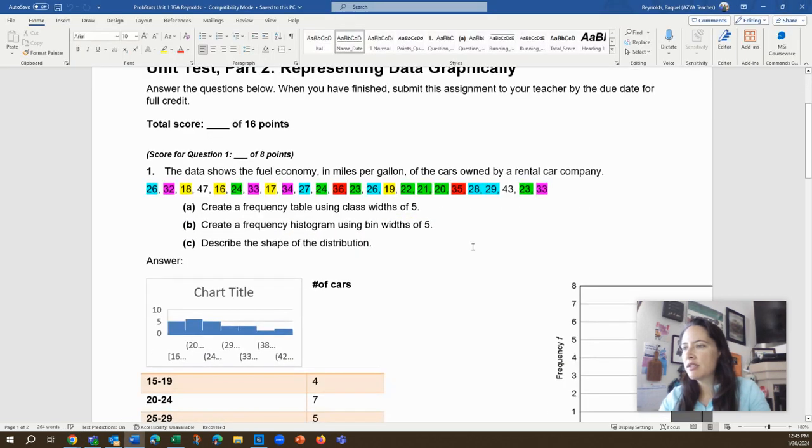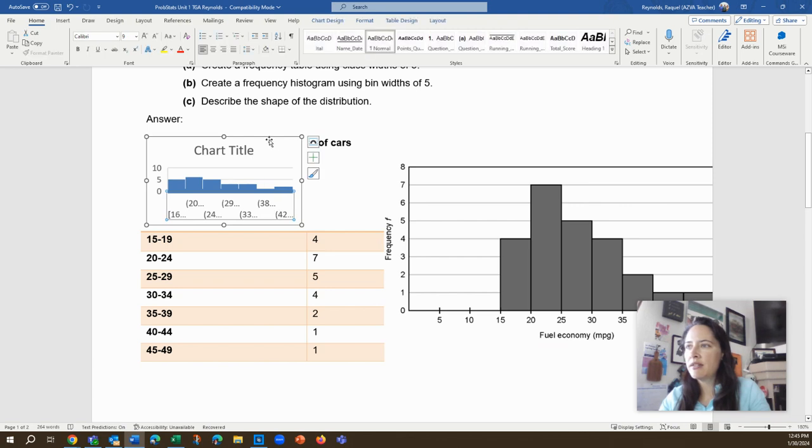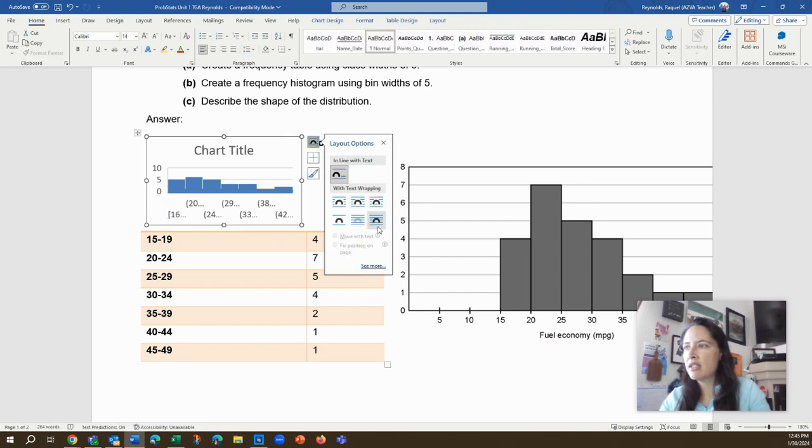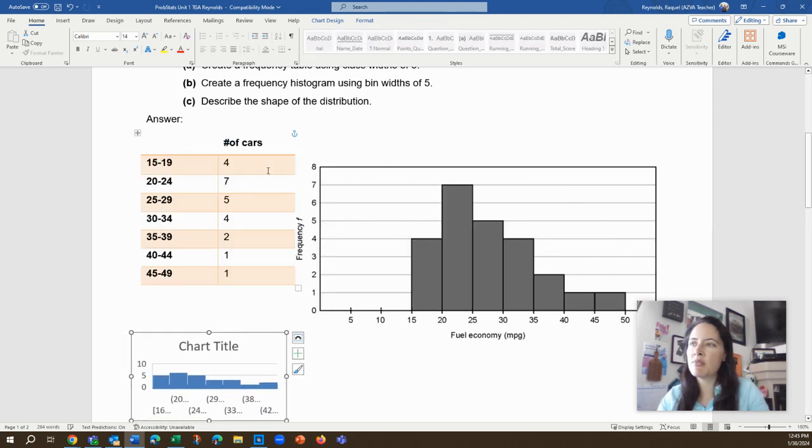Continue. Okay, so here is the histogram. This one, I'm just going to leave it there. I need to hit this, in front of text, so now I can move it where I want to move it, because otherwise it just bothers me.